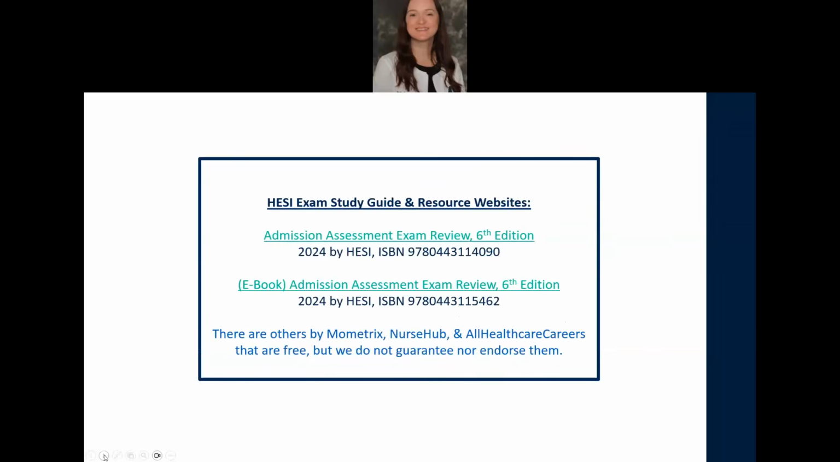Here are a couple of resources that are issued by HESI. We do recommend the study resources through Elsevier, which is the company who makes the HESI exam. There are others out there, but we don't guarantee nor endorse them. So if you decide to purchase a book to study, that's fine. We recommend those through Elsevier officially, but you don't have to purchase anything.